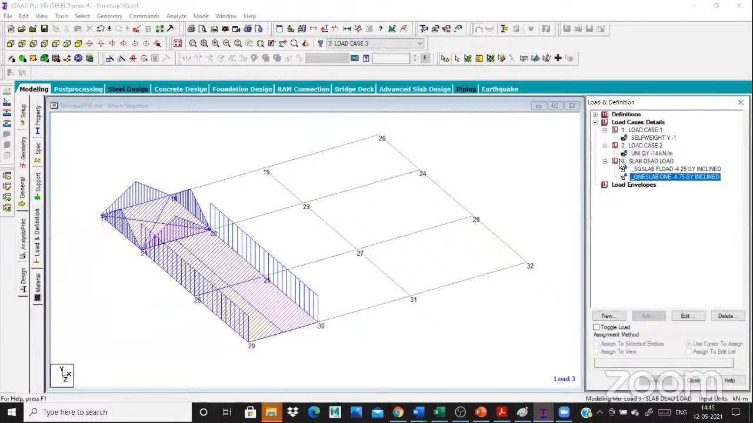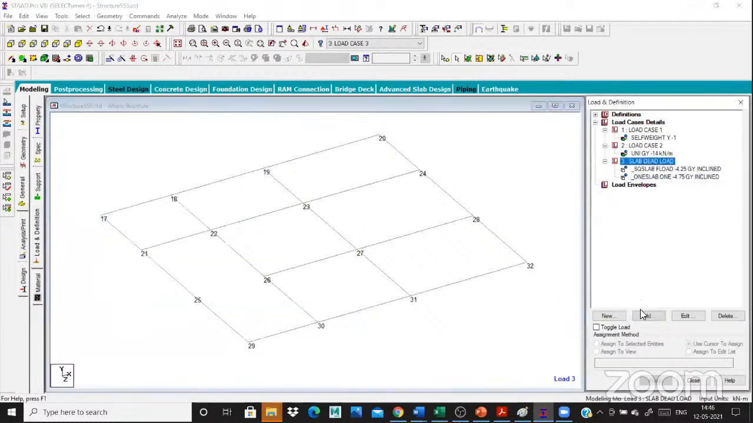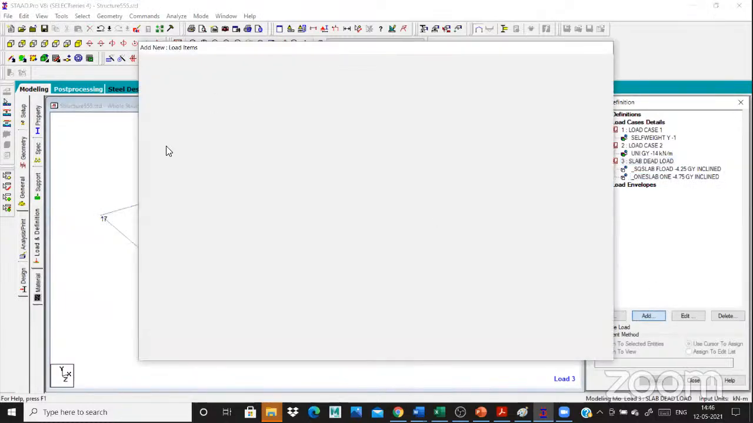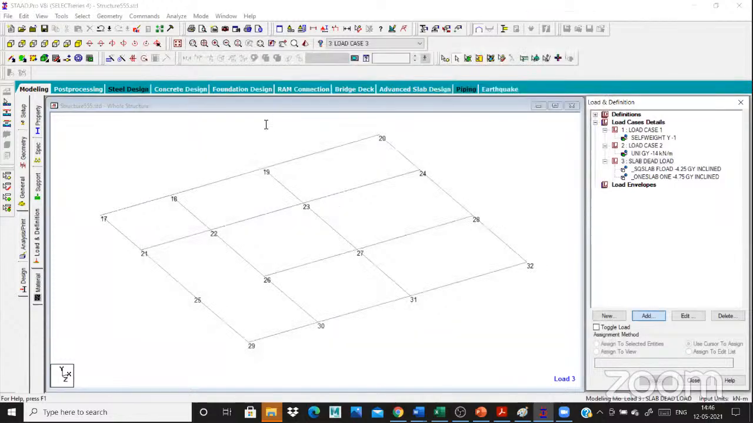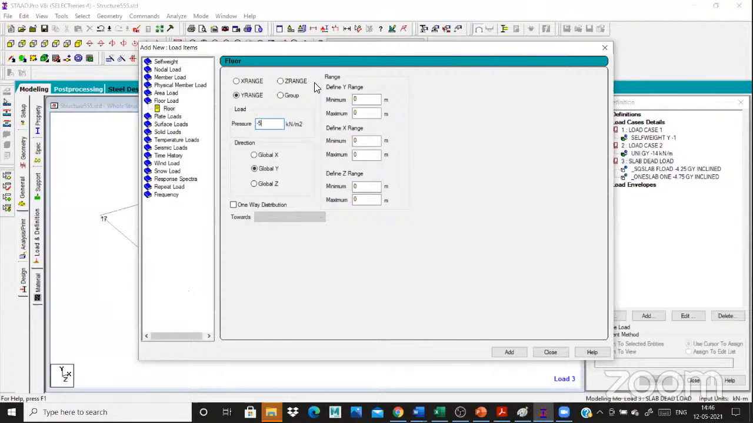The next one, the square slab. The square slab is 160 mm thickness. Go to add, floor. I take my dead weight as 4. I include my floor finish of 1, totally 5. Go to group, two-way, included floor.